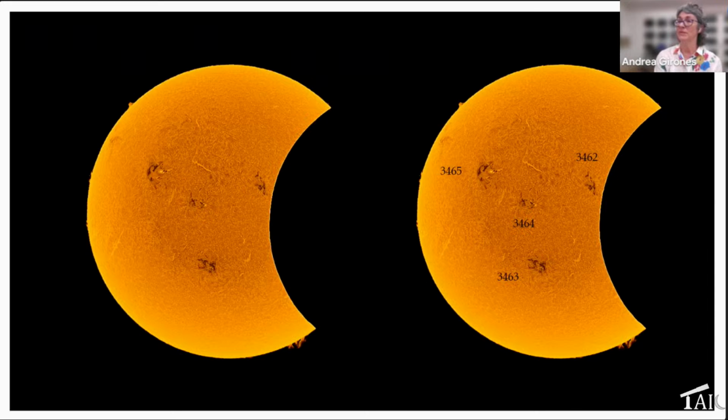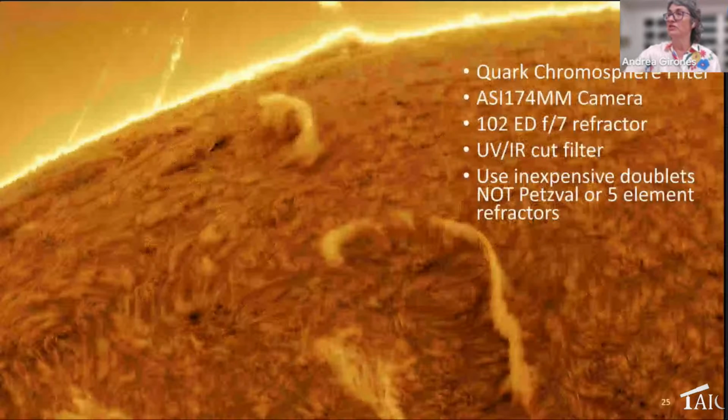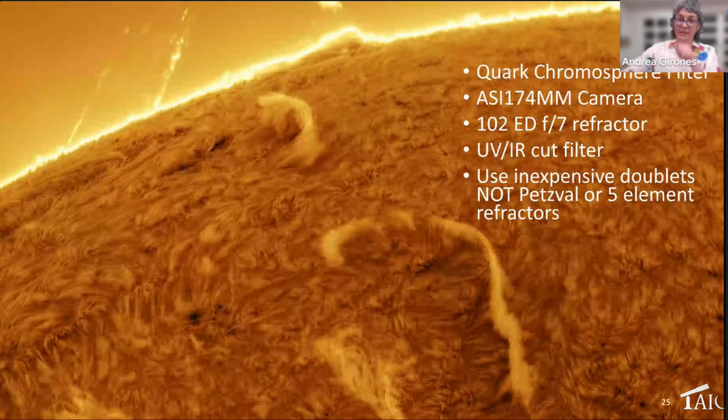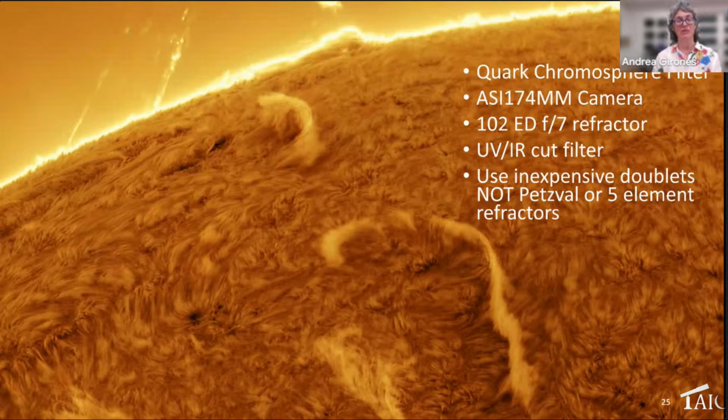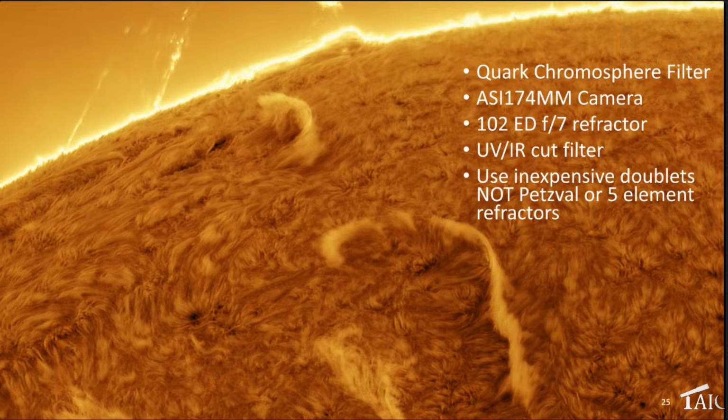I was very happy with it, but as often happens in this hobby, I wanted to go deeper. I wanted to get more detail. So I researched this and I decided to get a Quark. Some of you may or may not know, the Quark is a solar filter that goes in the back end of your telescope assembly.